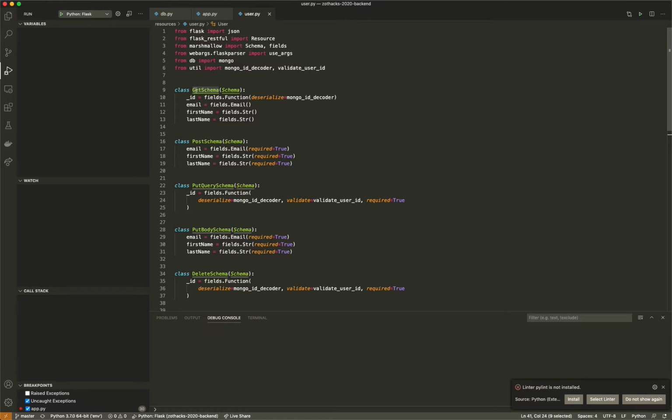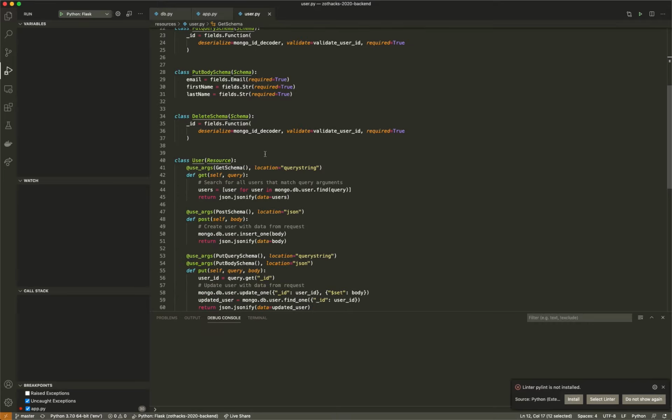So let's take another look at that getSchema here. We have 4 attributes: ID, email, first name, and last name. ID is a function field, which might look a little strange at first, but I'll get into that in a little bit. Then we have email, which is an email field. And the nice part of making this an email field rather than just a string field, as we can see below with first name and last name, is that the library that we're actually using, in this case I think it's Marshmallow, it'll actually validate the value that the user provides to make sure that it's a valid email, which is pretty nice. And I can show you that right now.